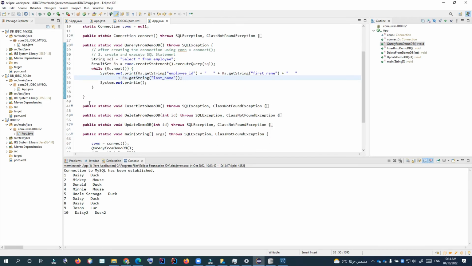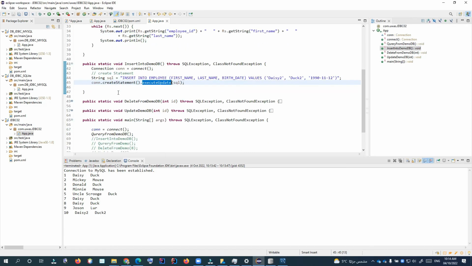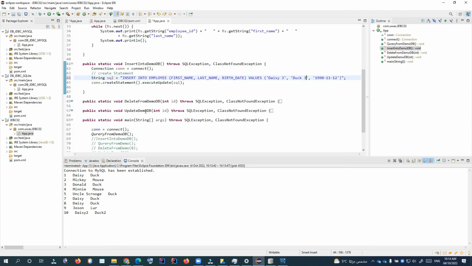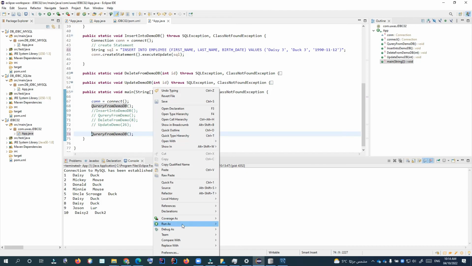So this is for insert, and this is for select. Insert is almost the same. We have the statement. This is the insert statement, and then we just update. The difference is that here we have executeQuery, but here executeUpdate. For all the other methods it is update. So here insert into employee, and then we add the data. Let's see here, because 3 are already added. So now we insert, and after we insert the data, we check our data.